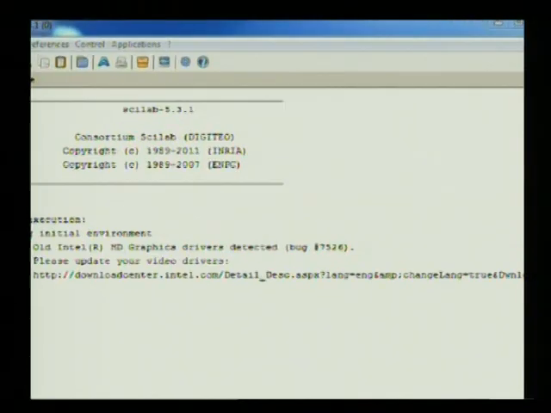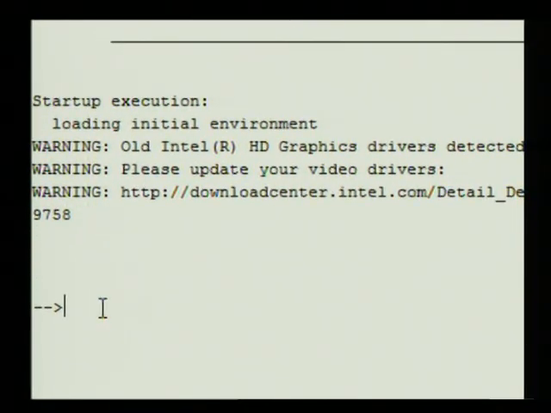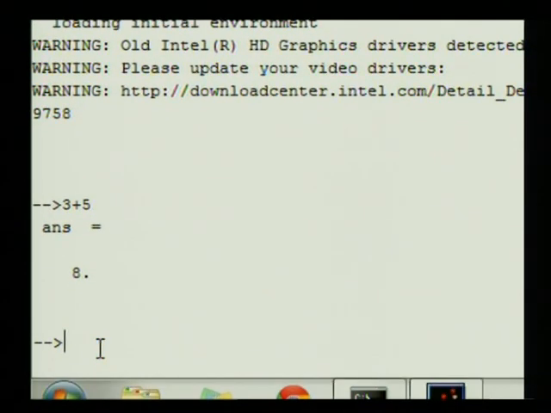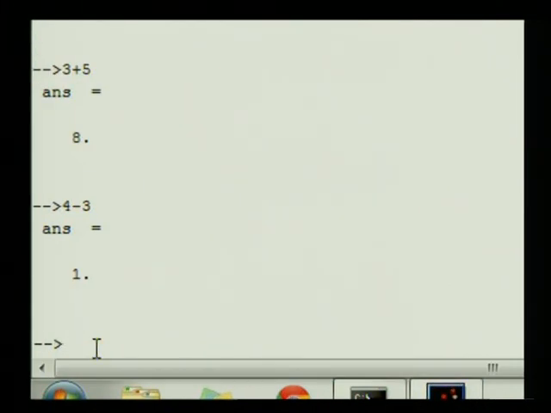I have zoomed it so that we all can see. Let's fire some very simple commands. I'll write 3 plus 5 and the answer is 8, correct? I'll write 4 minus 3, answer is 1. Good enough, right? Simple calculations that we have done. So I hope you can understand how this can be done. Let's move on to some really complex calculations. Complex as in not mathematically complex, conceptually complex.